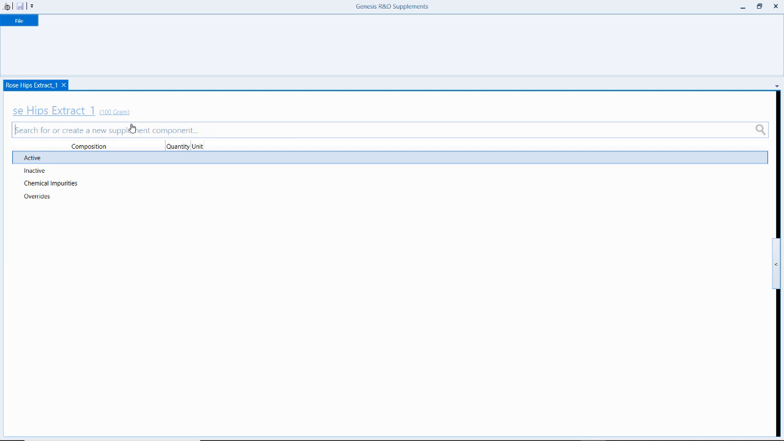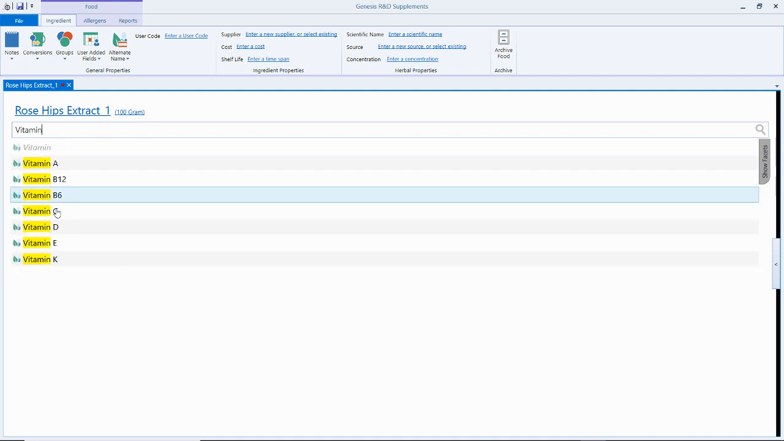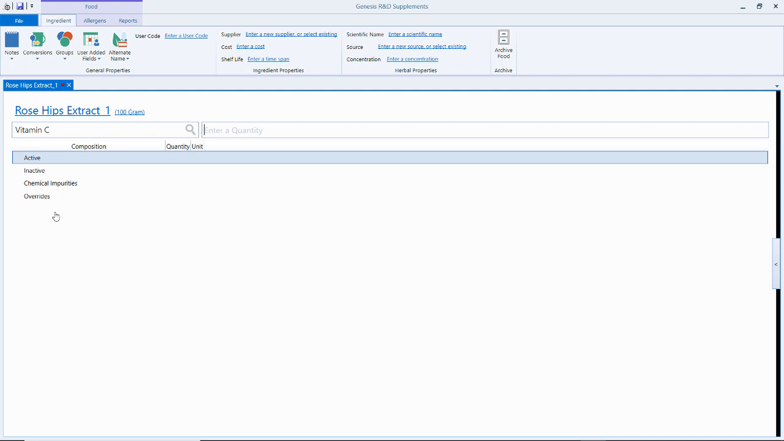Now we enter our components. From our documentation, I know that this ingredient contains 15% vitamin C. So I'm going to enter that information. Start typing vitamin in the search bar and you will get a list of returns. The program is pre-populated with components including all of the mandatory and voluntary nutrients that are governed by the supplement facts regulations. So I select vitamin C and I'm going to enter the amount here, 15%.